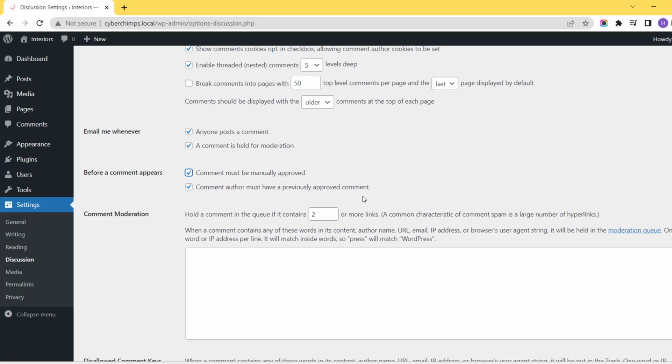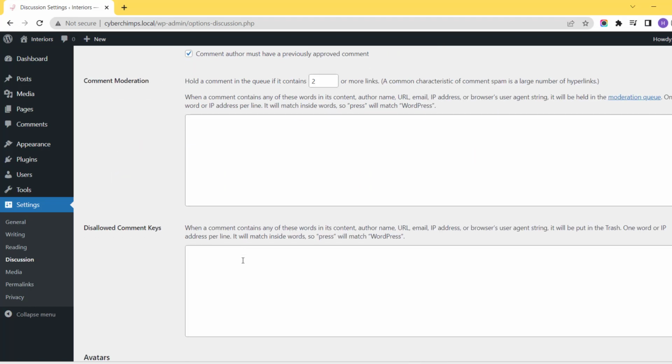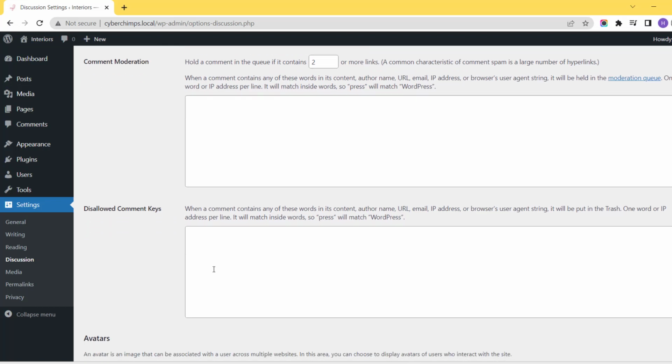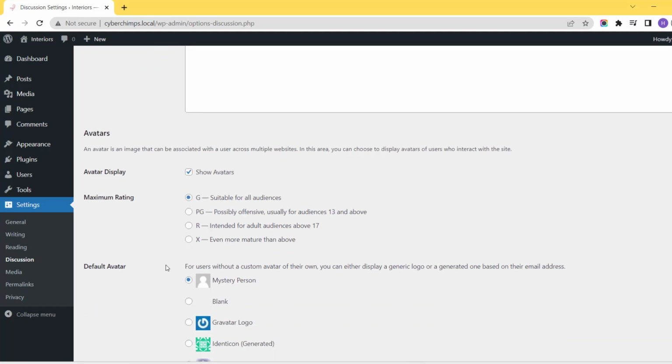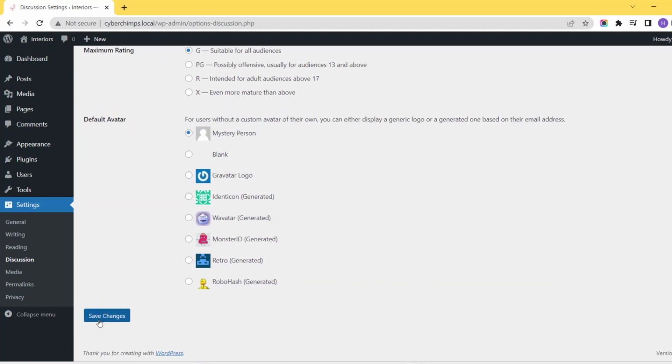And down here we have comment moderation. So when a comment contains any of these words, content, author, name, URL, email, anything like that, the comment will be held for moderation. And just below that we also have disallowed comment keys. So down here, when a comment includes anything you specified in this box, that comment will be put into the trash. And once you're happy with all your comment settings, make sure you scroll down here and press Save Changes.